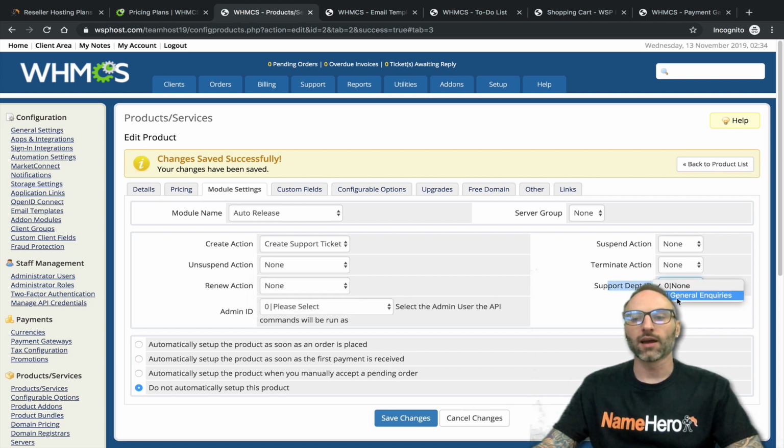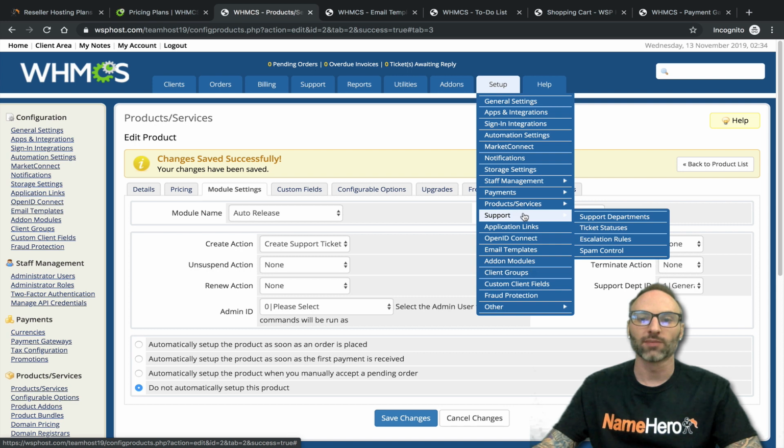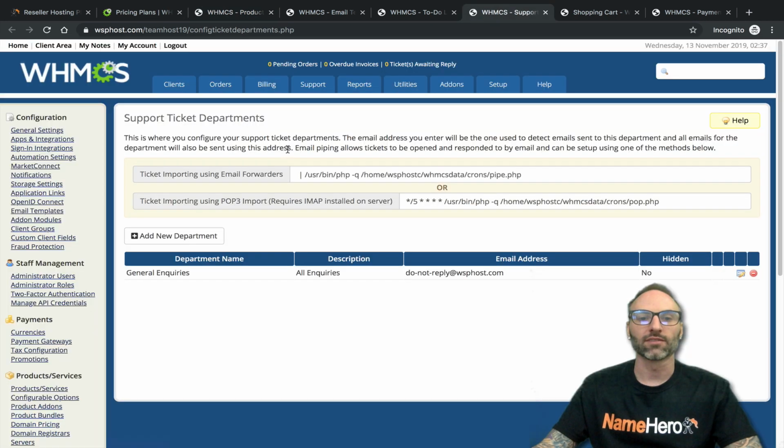Support department, I just have a general inquiry box here. So, if I was going to do a ticket, I need to tell it what box to put it in. So you can create those in setup. I think it's in setup, staff management. No, setup support. Ticket to support departments. So it's set up here is where you would go, set up that. If you maybe have a design or development department, whatnot, you would set up the department inside of here.